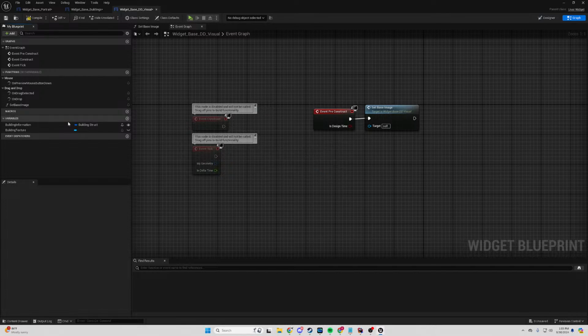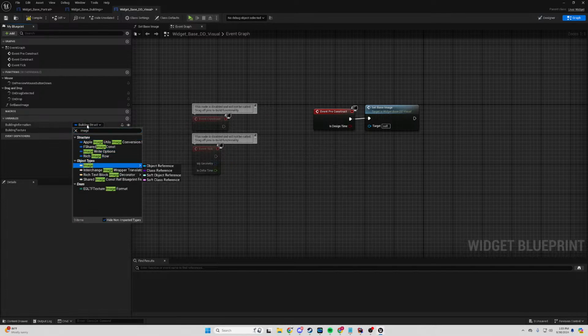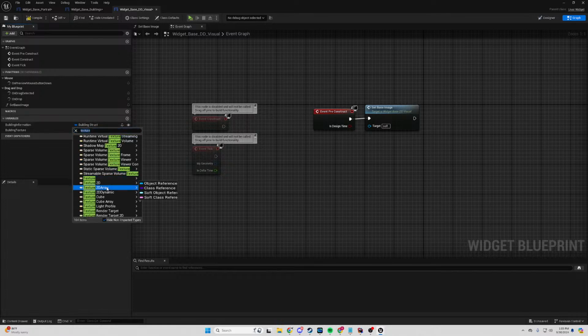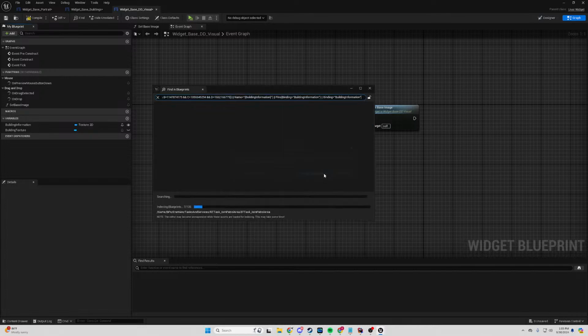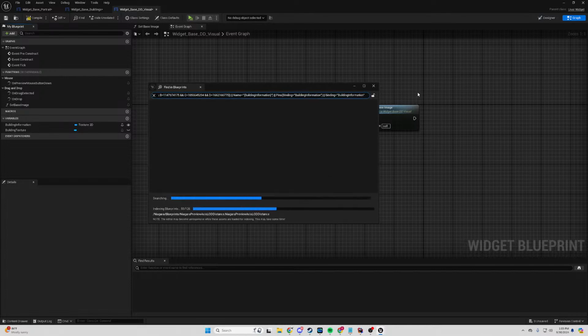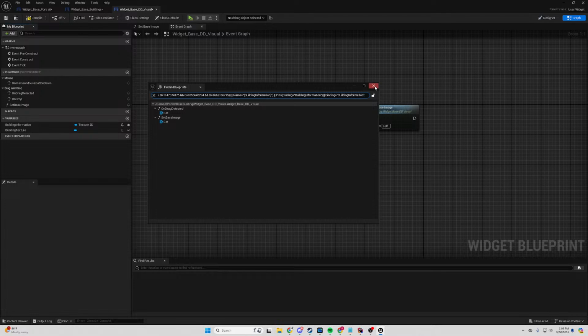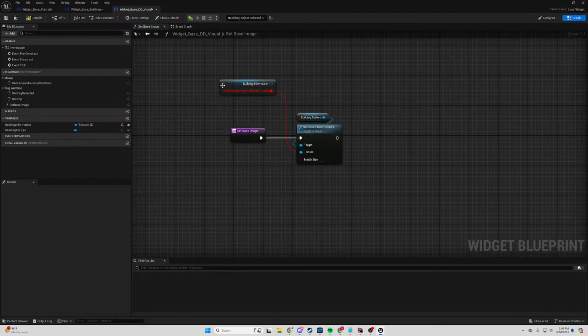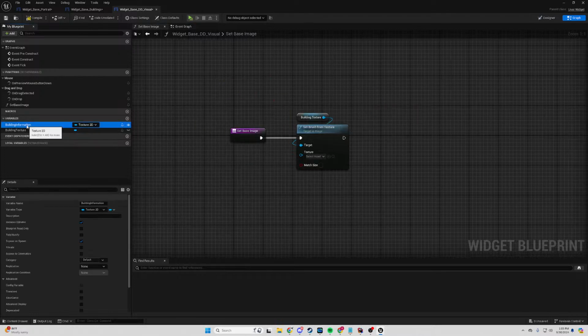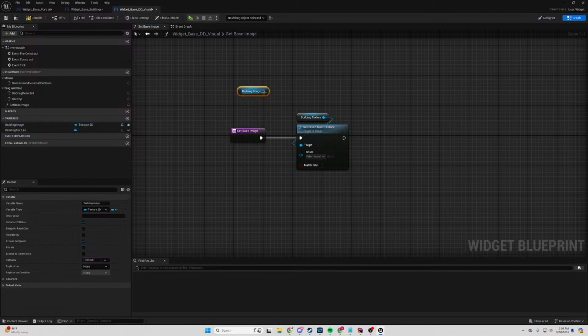What we need here is just an image. We don't need a texture 2D actually. Change variable type. I gotta go through all that. Sweet. And we'll just say building image. And we'll get that and set that here.